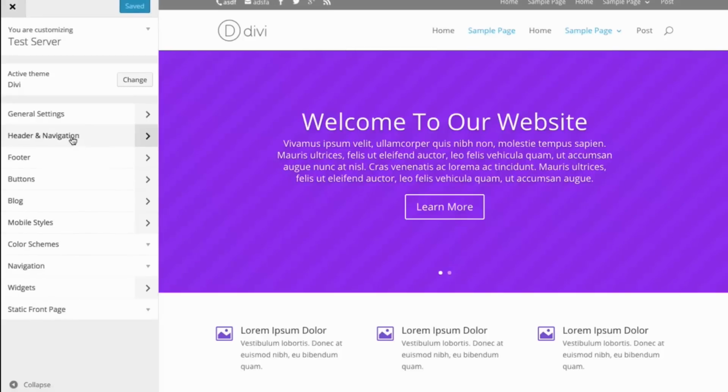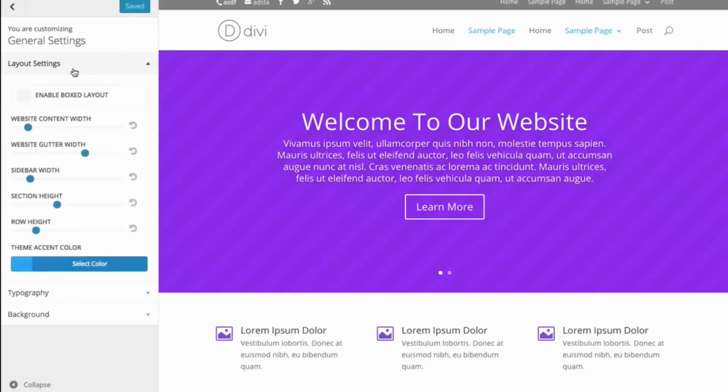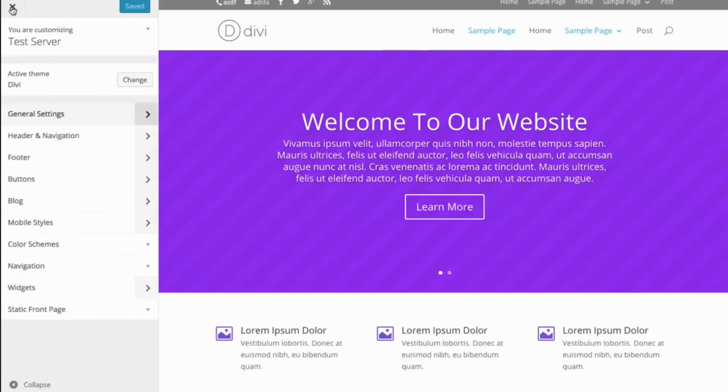And when you load this up, you can see the settings are broken into various sections here, and these are all panels: general settings, header navigation, footer, buttons, blog, and mobile styles. And you can open up all of these to reveal additional tabs with all of the settings that you can use. So I'm going to go through each of these very briefly, just to give you an idea of how you can use the customizer.